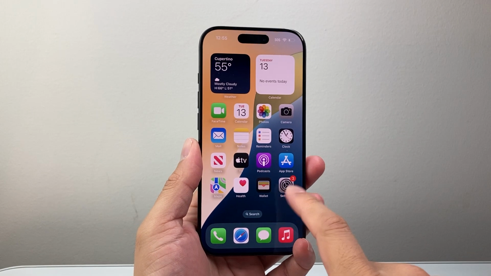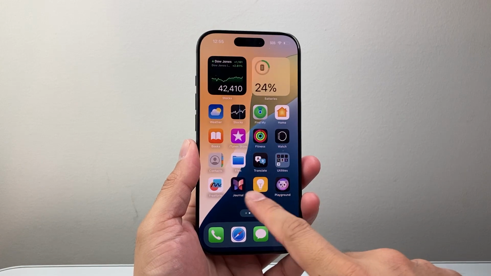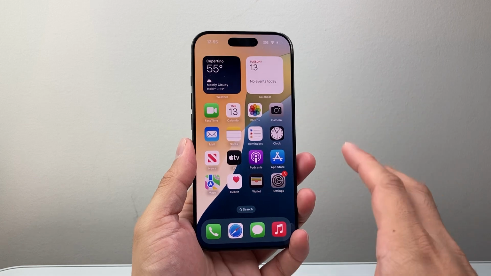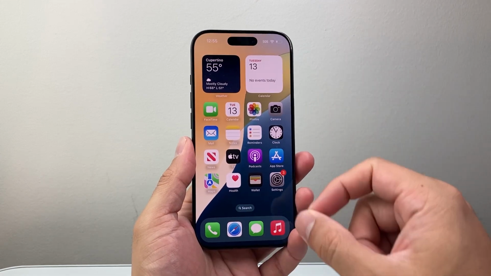In today's video, I'm going to show you how to turn your iPhone display into a black and white display. So let's get started. If you don't want any color, and you want it simply black and white display.